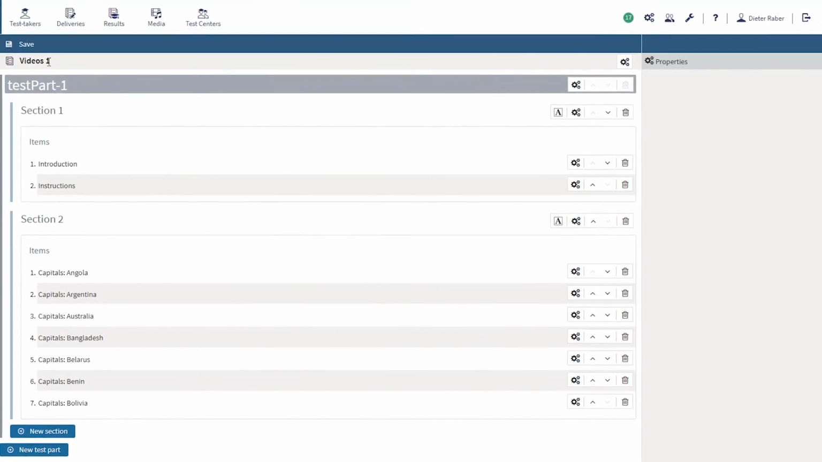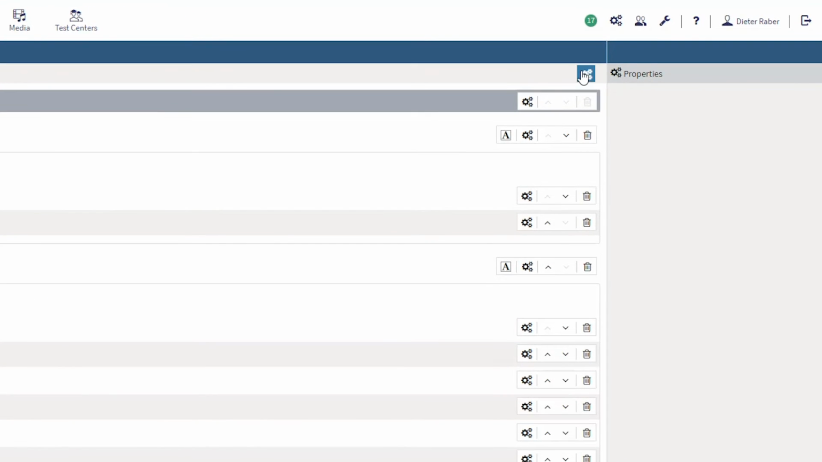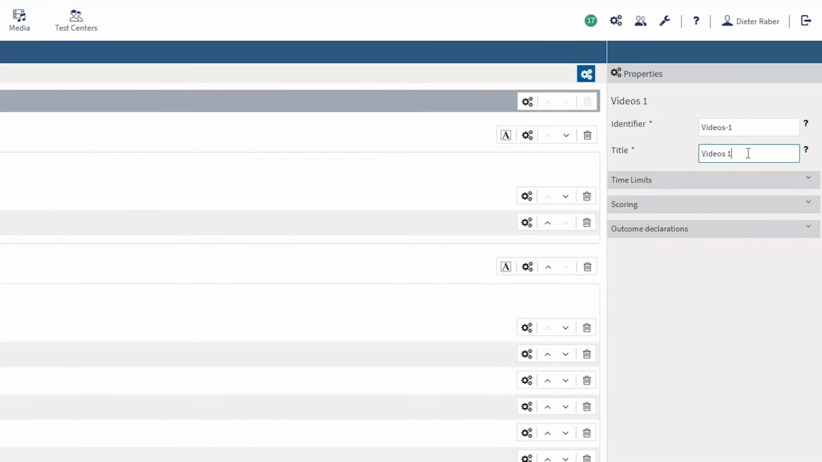Now let's configure the test. We start with the title, which along with the section title will be displayed in the test runner. You can leave the default values for all identifiers. If you want to change them, however, keep in mind that you can only use Latin characters without accents, numbers, underscores and hyphens.